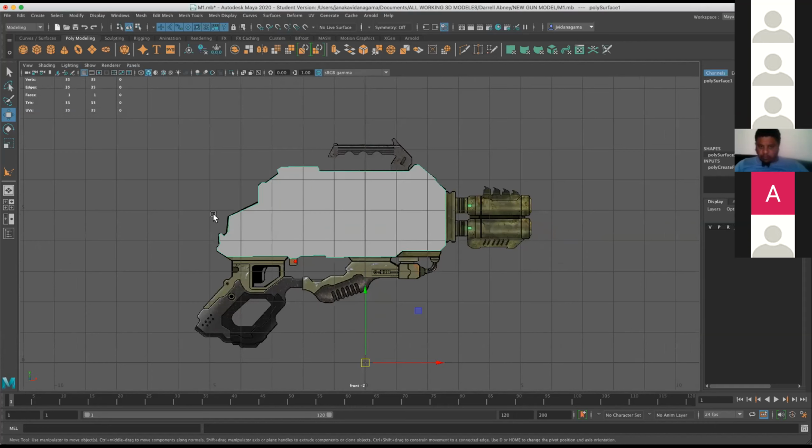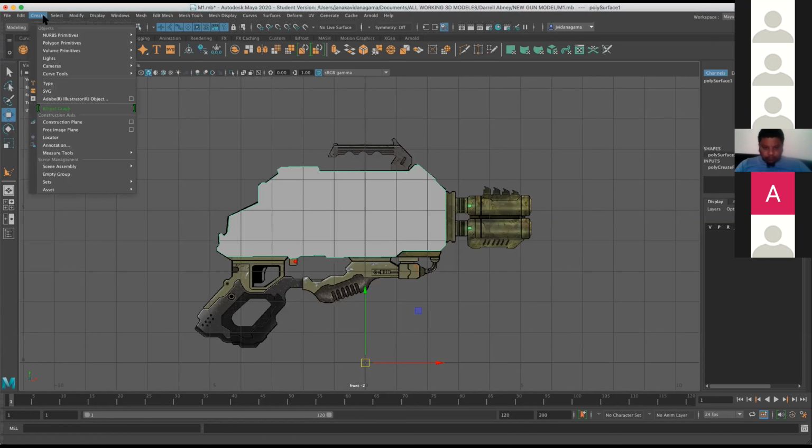Is it completed? Almost. I'm struggling doing this, it's my first time doing this one. It's not coming out a perfect square, or whatever. Okay, it's coming.